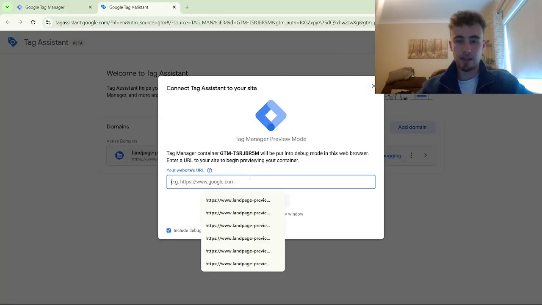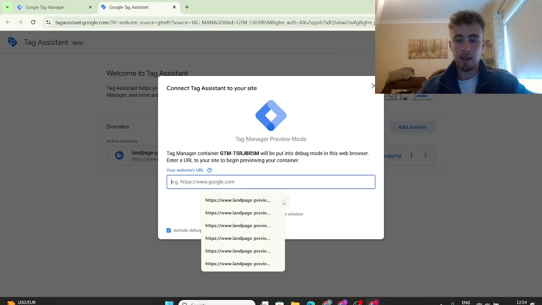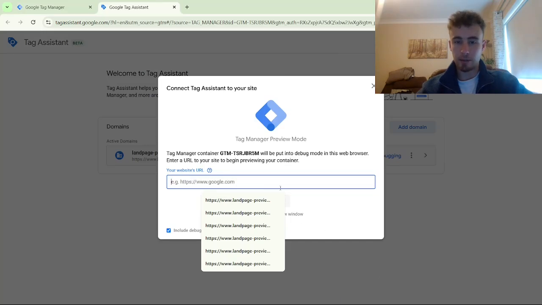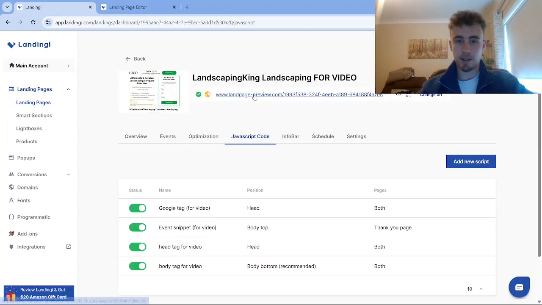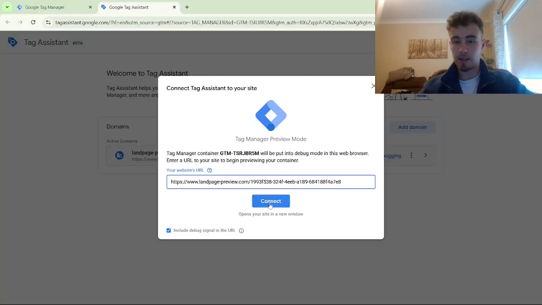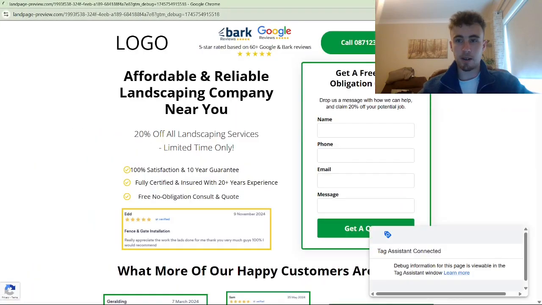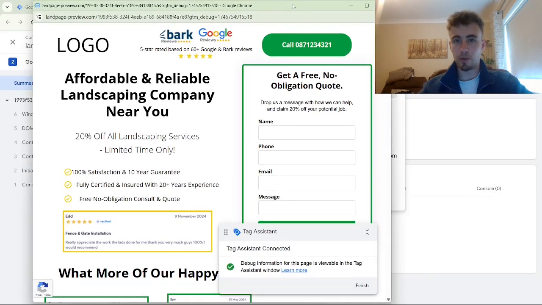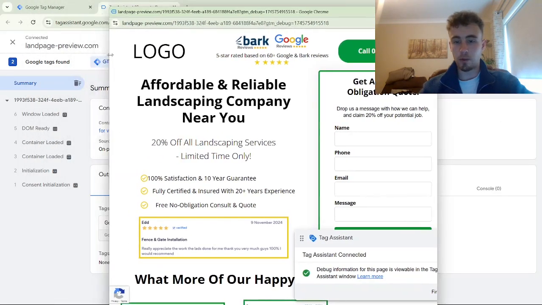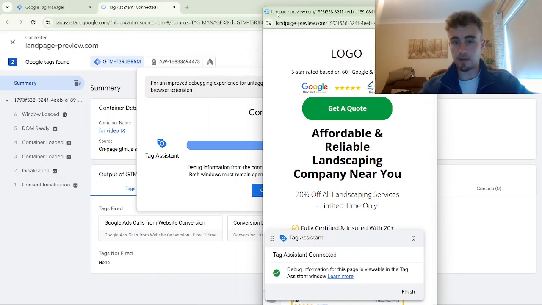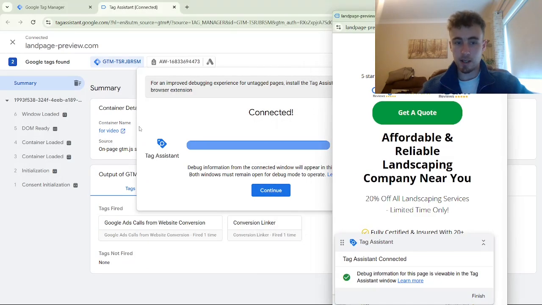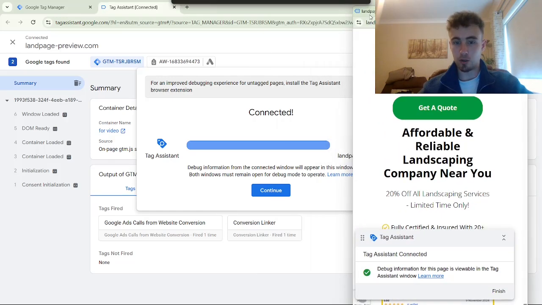And in Google Tag Assistant, then what we want to do is copy in the URL of our landing page. So we'll go back to our landing page software to grab our landing page URL again, paste that in and press connect. And what you'll see here is that the landing page again will open automatically. And what you want to see to know that phone calls are going to be tracked is that both of the tags that we've just made are fired when our landing page opens here.